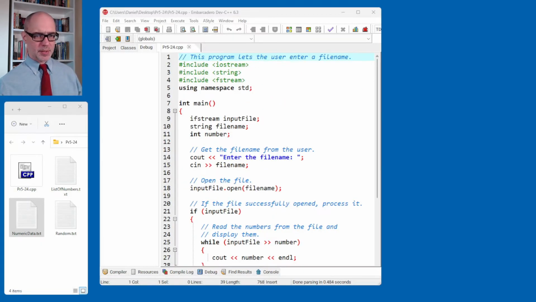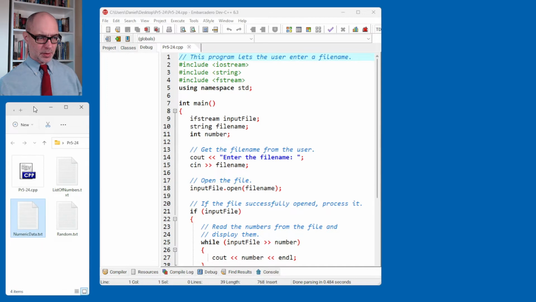Okay, so let's try this out. I've got this program 524, and again, as usual, I've made a dedicated folder. I've taken the examples out of our code repository, put it here. Now, I've got the C++ source code file, but now there's a whole bunch of data files that the book provides us for testing purposes. So now there's a whole bunch of files running around. There's list of numbers.txt, there's numeric data.txt, there's random.txt, and I've put all of these things in the same folder where my program's going to be.